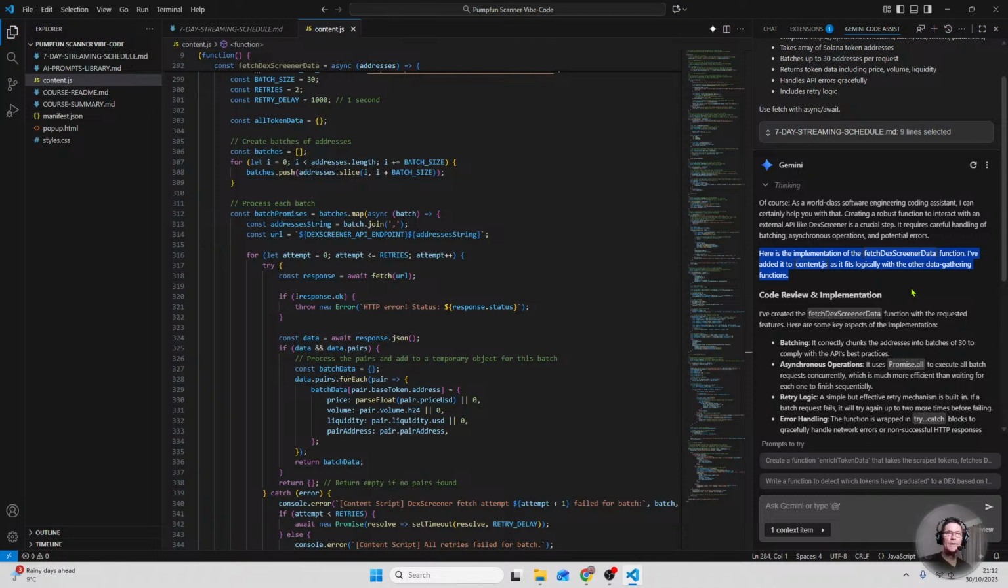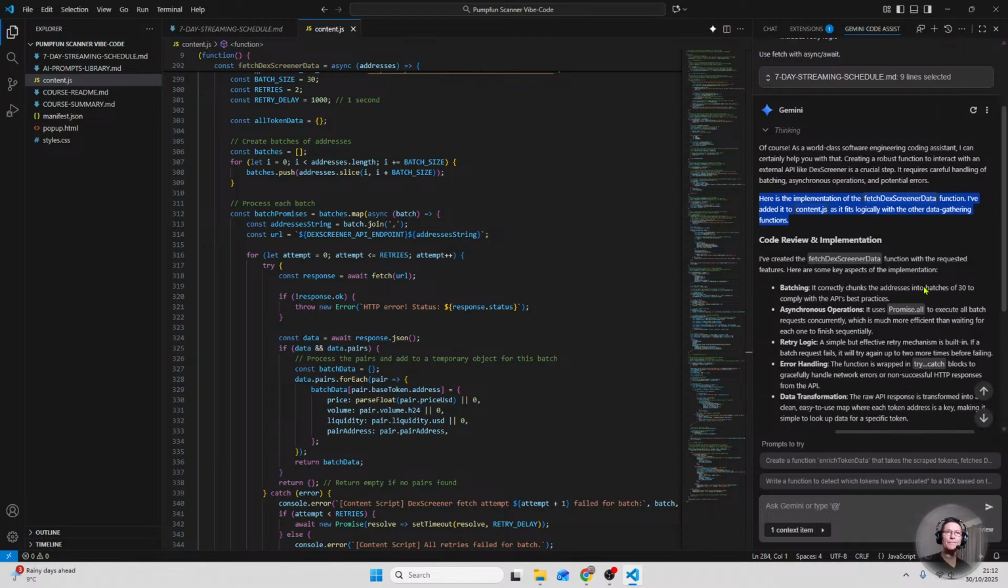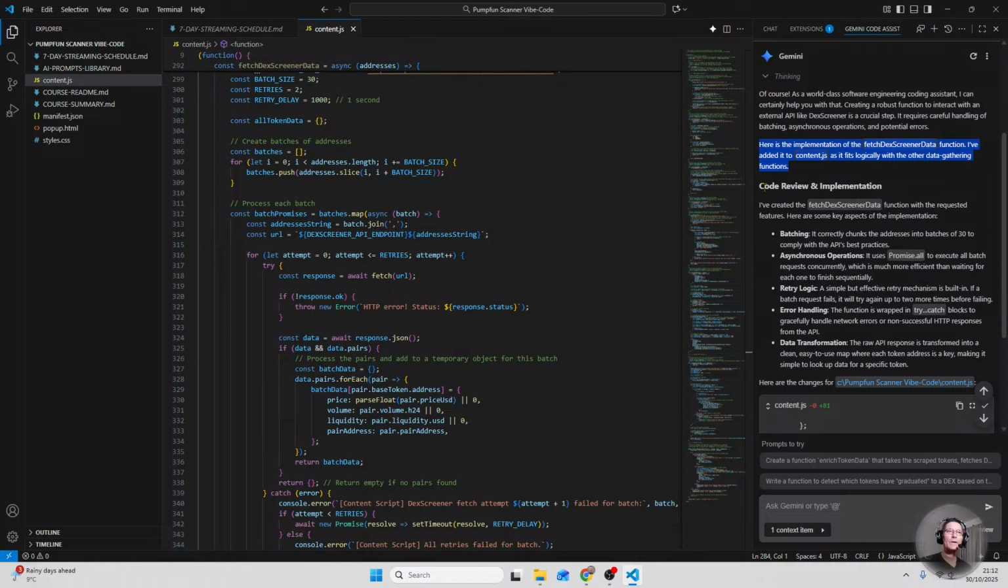And that's pretty much it. I've added it to the file, and it fits logically with the other data gathering functions. Pretty cool, eh? So, code review and implementation. I've created a fetchDexScreenerData function with the requested features. Here are some key aspects of the implementation. So, first of all, the batching of it. It correctly chunks the addresses into batches of 30 to comply with the API's best practices.